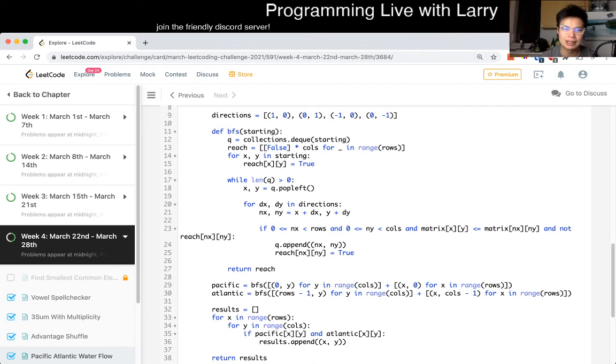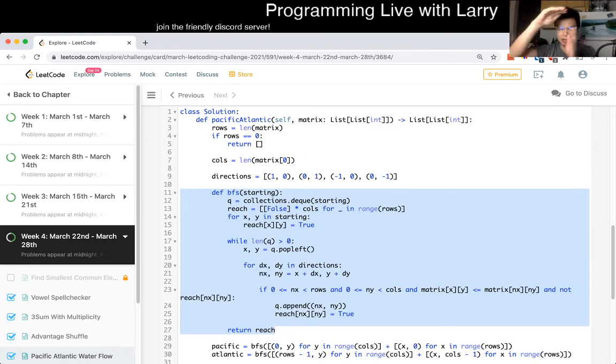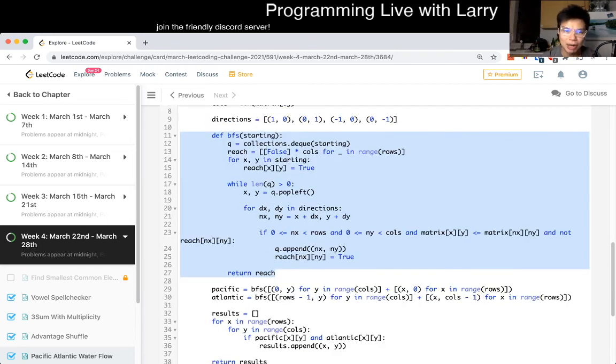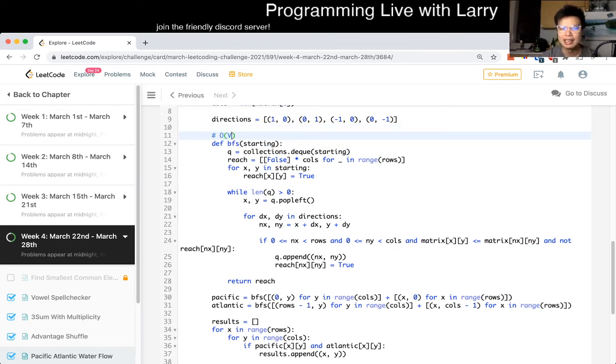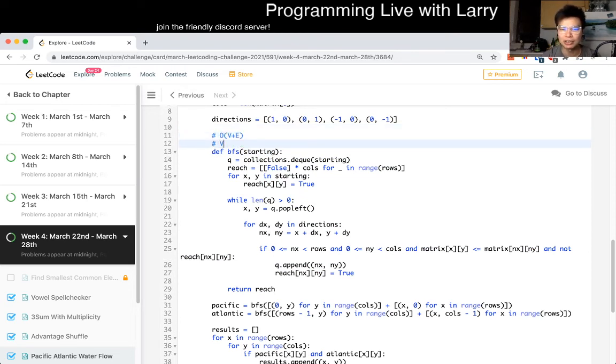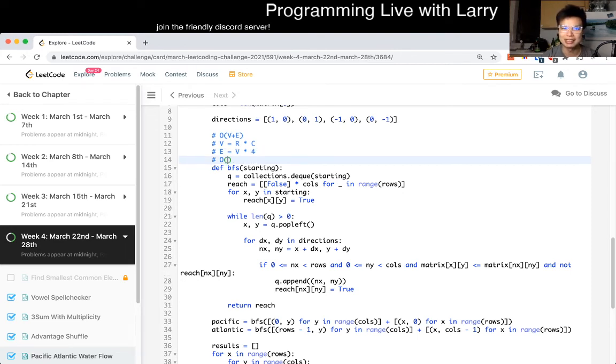Complexity. Okay, so this is just standard breadth first search, as I said. So this is breadth first search on the array starting from one or two of the sides, and then we do it twice. Each breadth first search is going to be linear time, and linear for breadth first search is V plus E, where V is equal to the number of cells, which is r times c, and E is equal to the number of vertices times 4, roughly. So this is going to be O of r times c plus r times c times 4, something like that, which is equal to O of r times c.